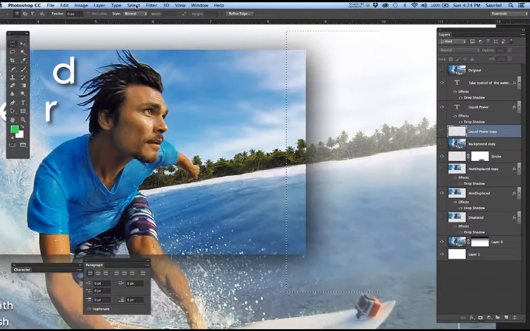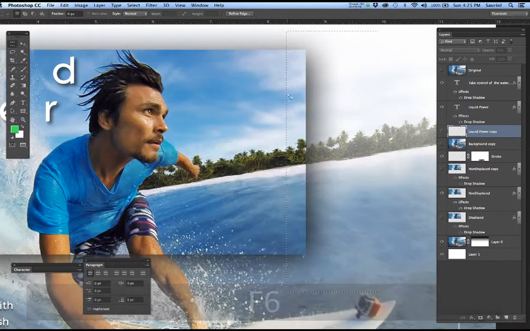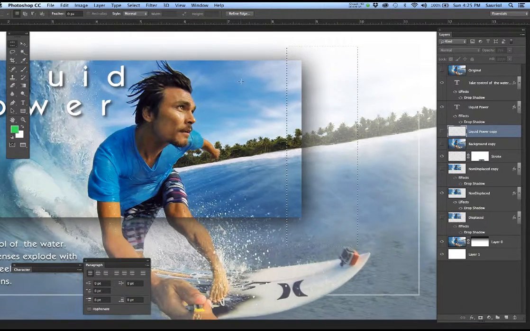Now I'm going to add a feather to it, which is Shift F6, and I'm going to add a 5-pixel feather so that it doesn't displace it really harshly. But remember, the rest of this image is protected. I'm only allowing this much to displace. So I go to Filter. I have to click on the right layer, of course.